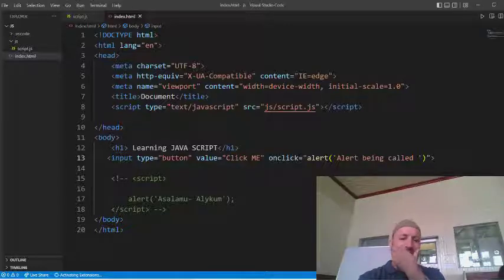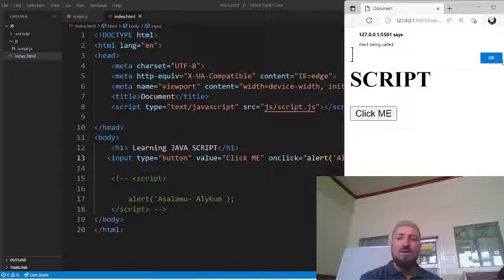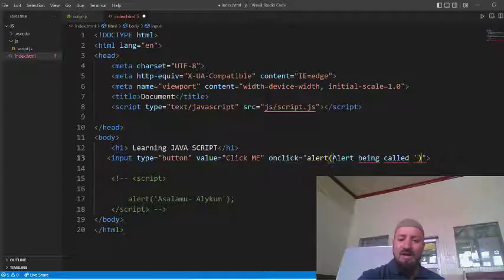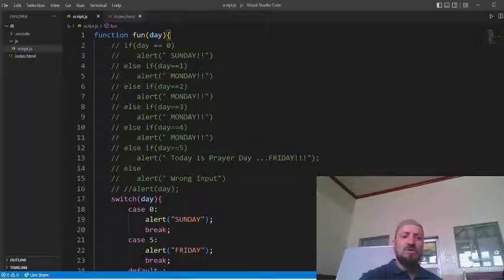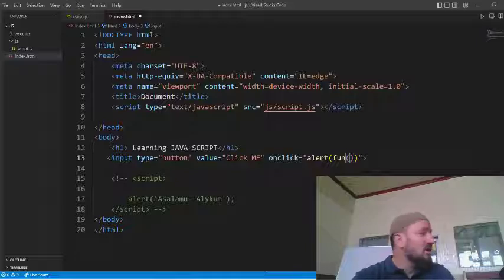Now if you click the button, on the click of it this alert will come, saying alert being called. But now what I'm going to do is use the alert, but inside the alert I call the function. I call this function here, which is in my script file, the function fun. I'm going to send the current date, whatever the date is, to this function. This is what we did yesterday, the rest is the same.